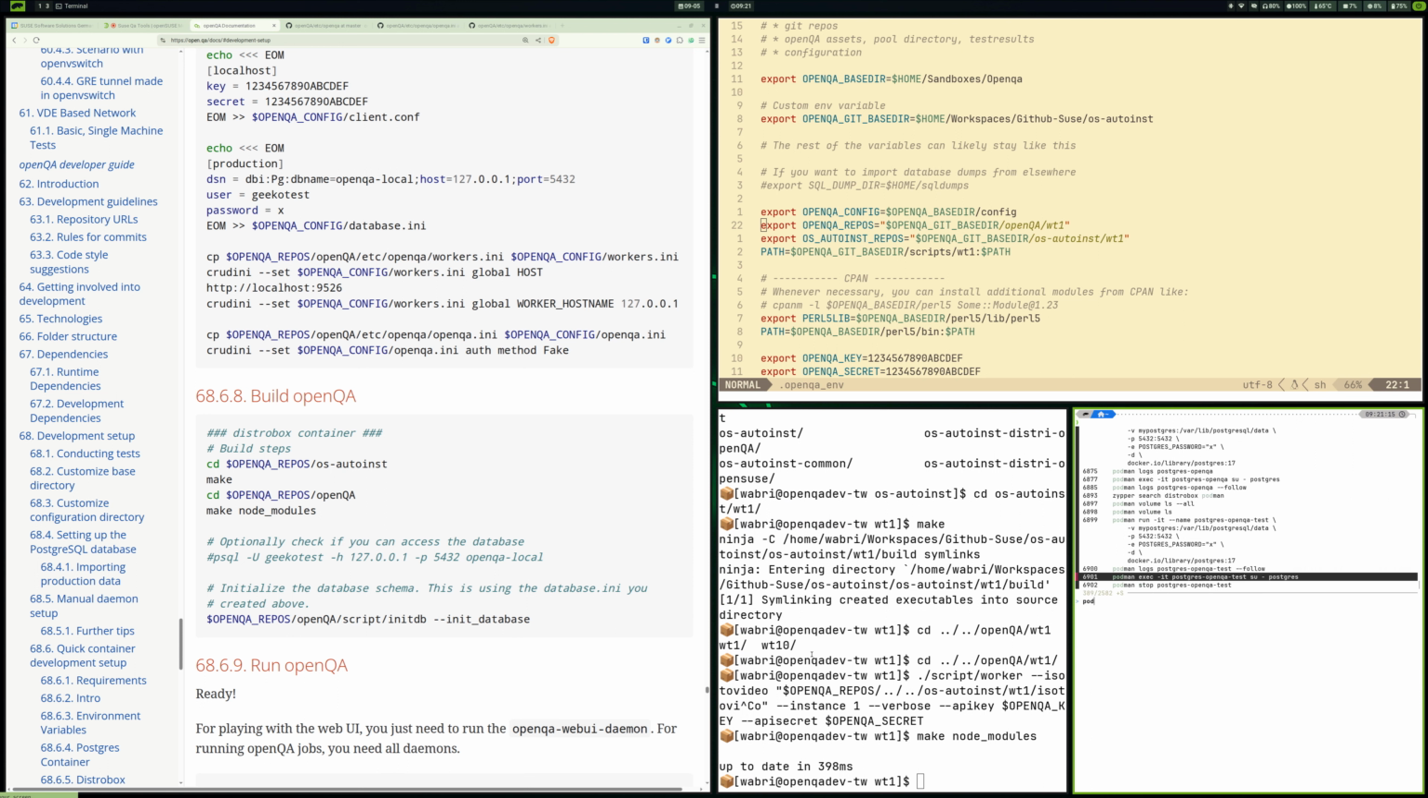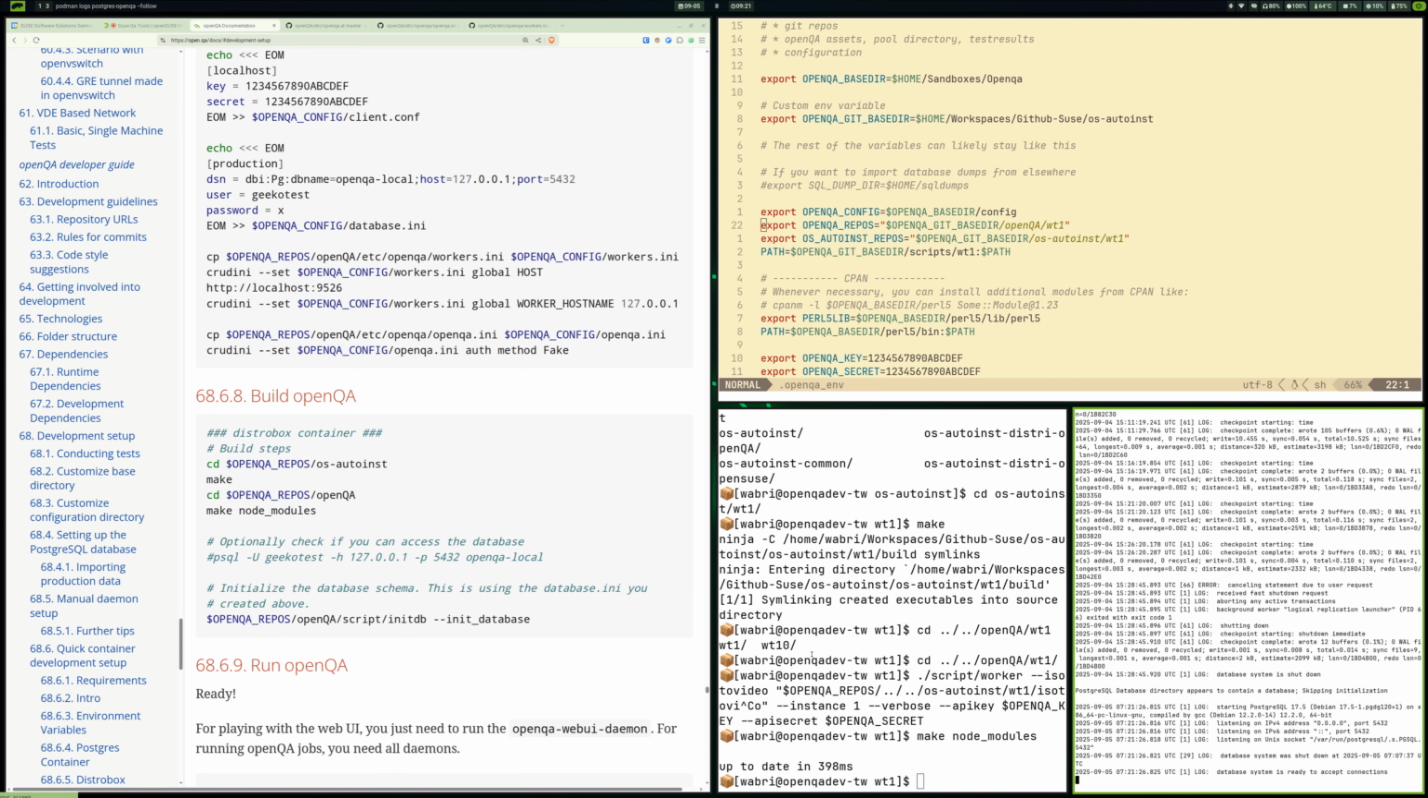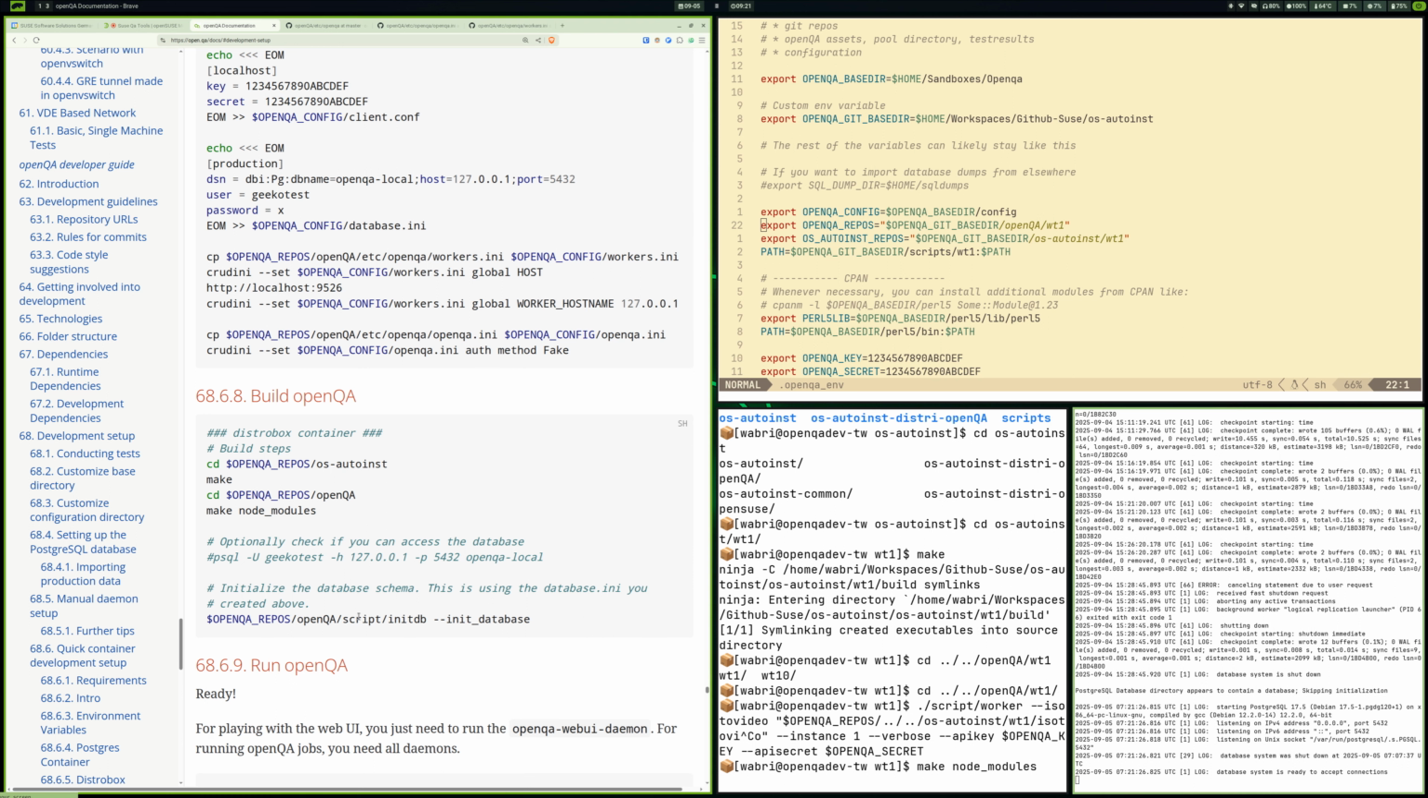Let's start. I think it is this one, and podman logs Postgres minus follow. I have already initialized the openQA Postgres database, so I don't need to do that. But if you are running the database for the first time, you need to initialize it.